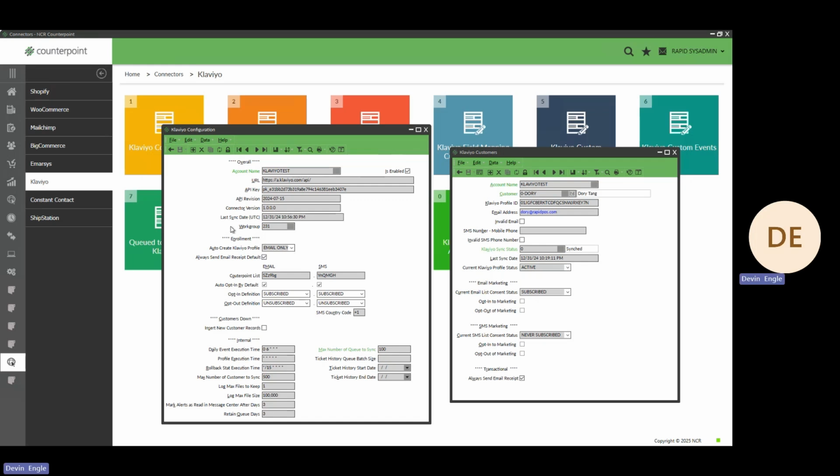The work group will be set to 231. This is only ever important if you're downloading customers from Klaviyo into Counterpoint. The only thing that is used on the work group is the customer template and allows you to set some default fields. We'll go over all of that with you if you decide to download customers from Klaviyo into Counterpoint.